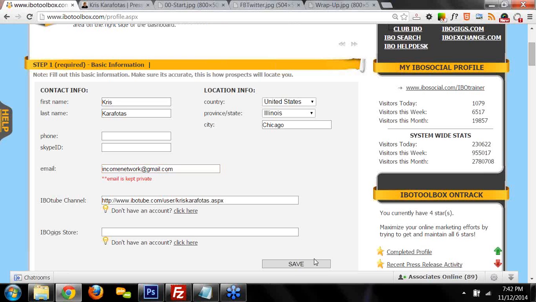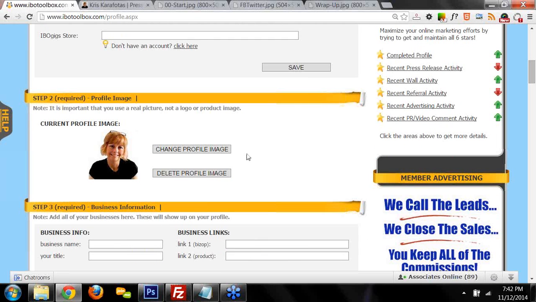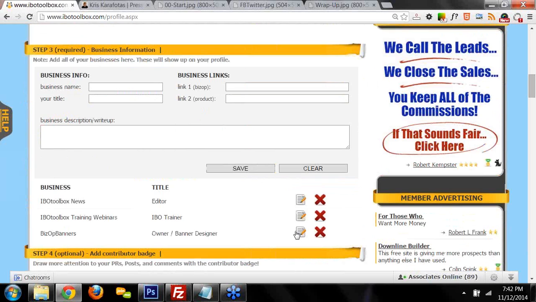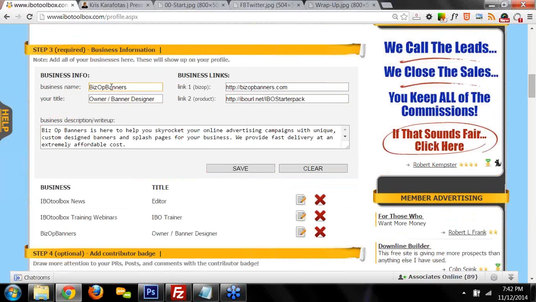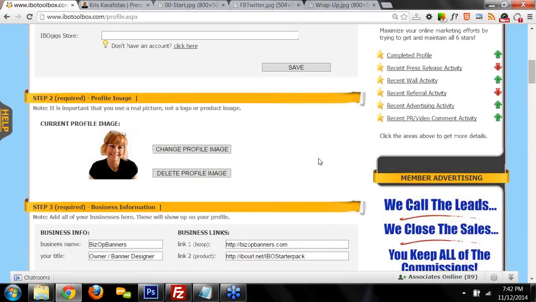Okay, then click on Save once you get done, and then go to step 2, upload a profile image. Use a real picture of yourself, not a logo or product image. You want to do that because it's a social network. If we were to meet in person, we'd see your smiling face, right? It's no different. Step 3 is your business information. Enter your business name, your title, links to your business opportunity and your product website, and then a short business description right up here in the box, and click on Save. At any time you can edit or delete, and you can add all of your businesses here.